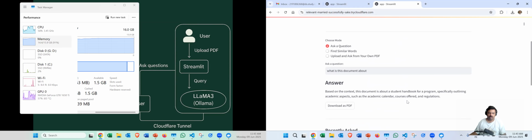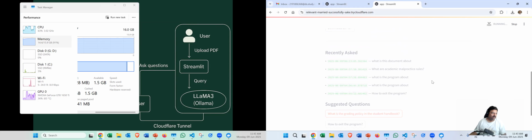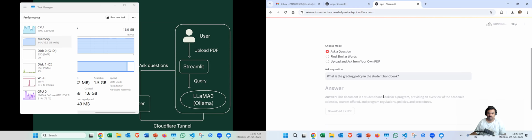Grading policy, exit the program. We can select these. If we click on this question, it will fill it up and run the query. For example, the suggested question, what is the grading policy in the student handbook? Still running. GPU under 3%.